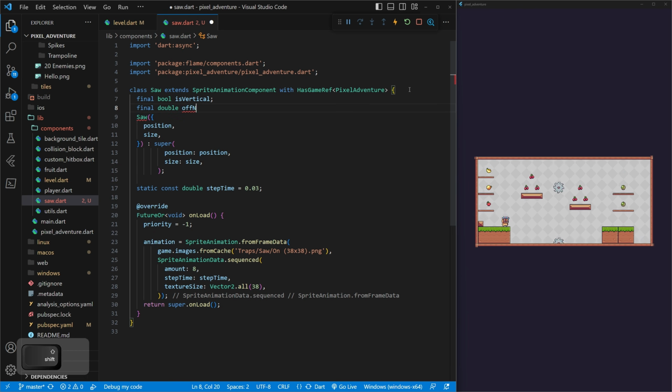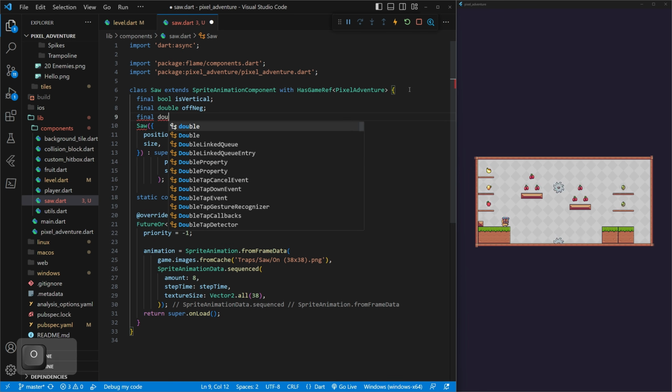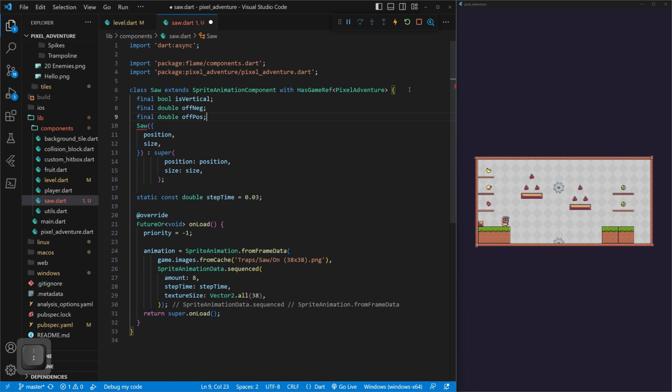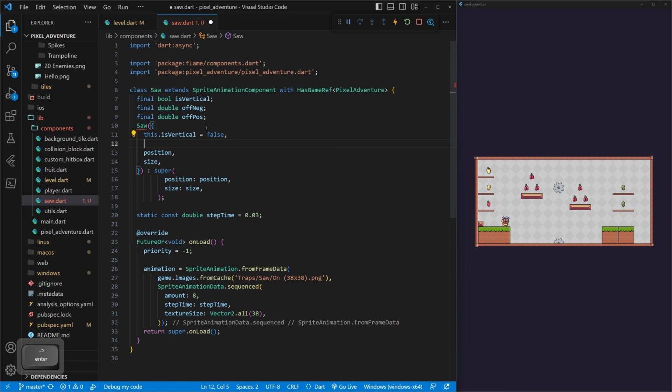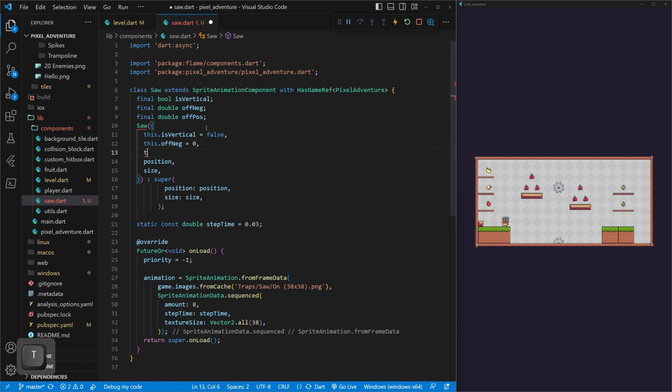So double off neg, and then final double off positive or pos. And then we can just bring these in. This dot vertical by default is false, and then this dot off neg is 0, and then I keep doing semicolons, and then this off positive equals 0, and then comma. Cool. So now we can actually pass this information in.